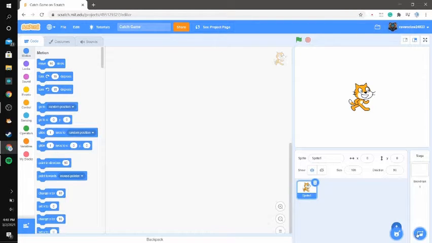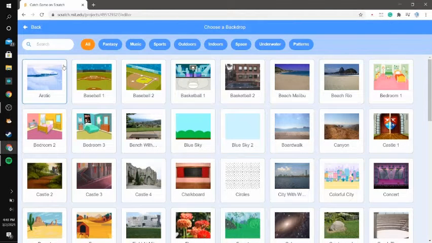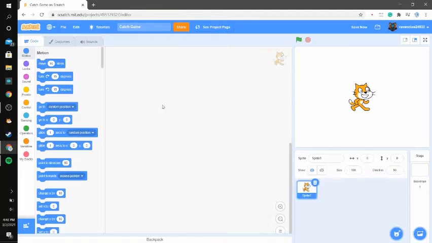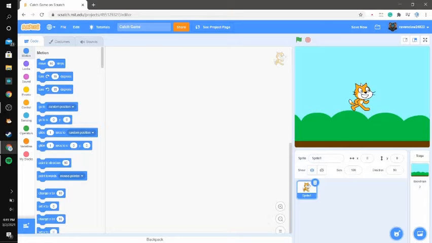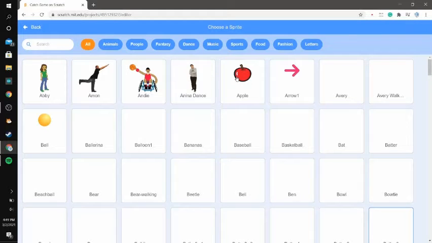So the first thing you want to do is pick a backdrop. You just want to click on this, and then you'll get a background. So I just picked the blue sky. And then you just want to choose another sprite. I'm gonna pick the apple.